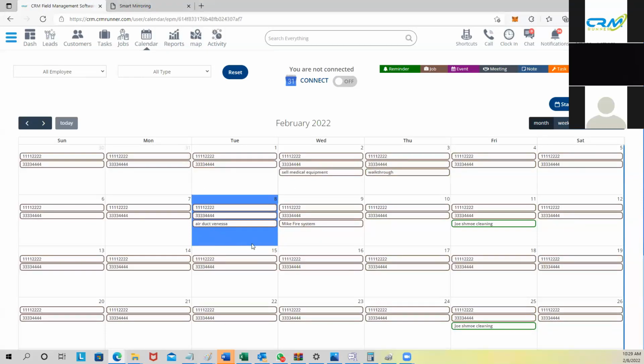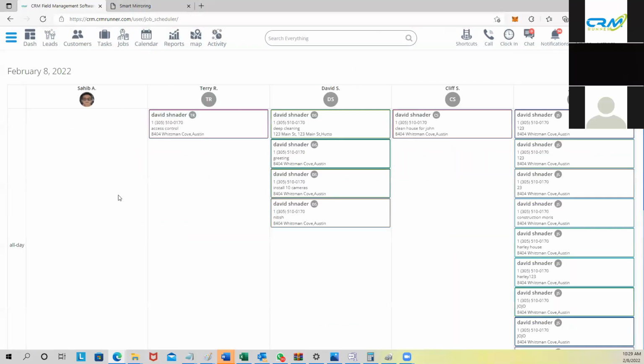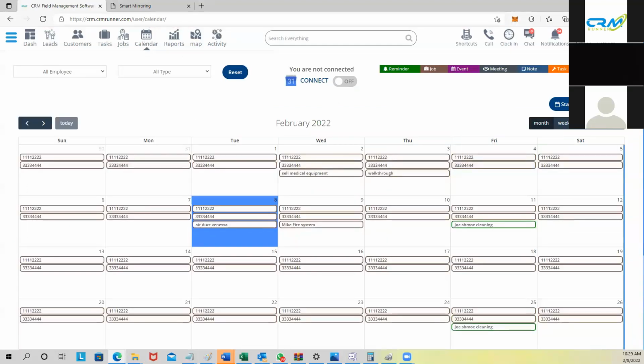Now, if I want to see all the employees, I have a button here called job schedule. So job schedule will give me a breakdown. You didn't see the job schedule? I just don't see where you clicked. Did you click on calendar to get there? I couldn't see your cursor. Oh, I see it now.